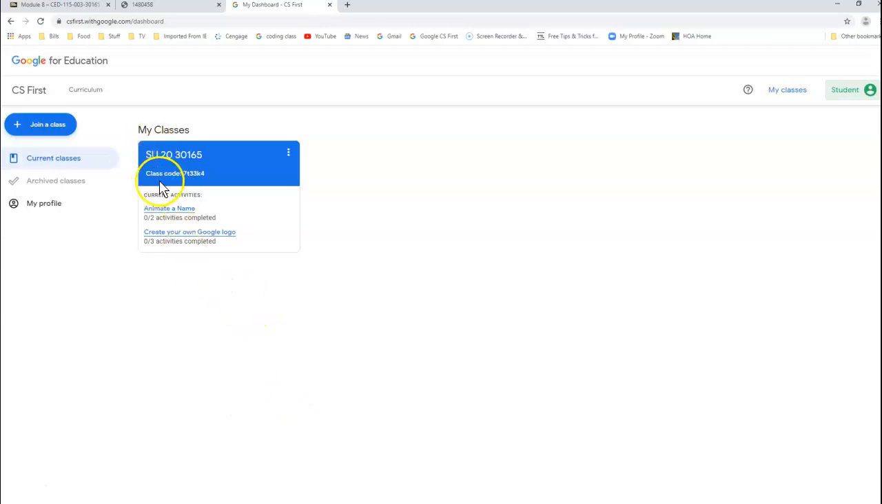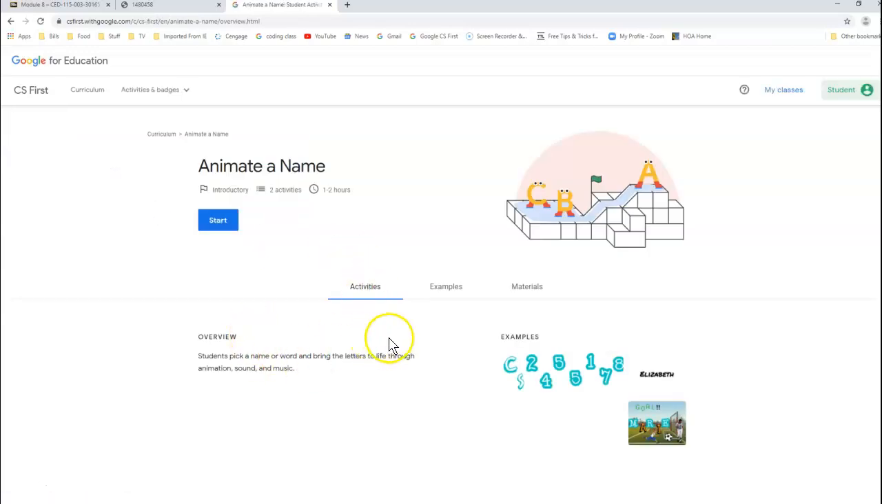So here's our class. We've got 2 assignments. There's 2 activities, an animated name, and 3 in Google Code. We're going to do animated name first. And what you're going to do is you pick a word and you're going to bring the letters to life through that word. I would suggest maybe using your first name.